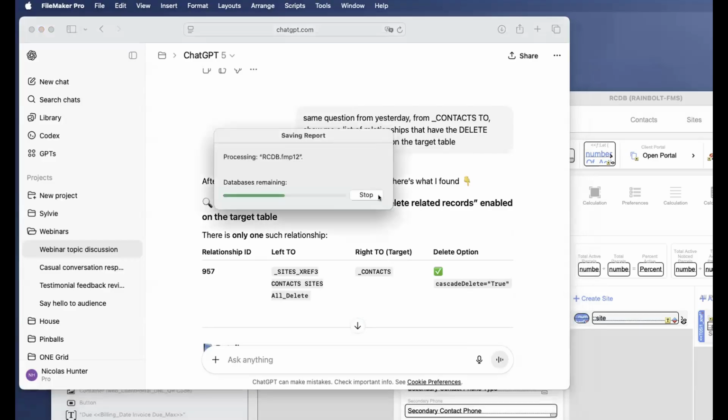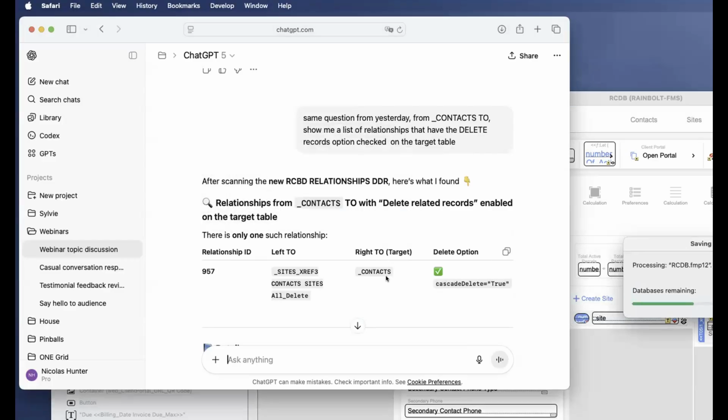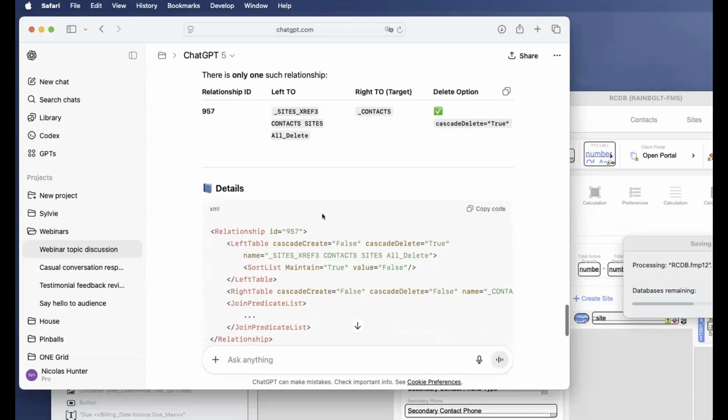Okay, so let's check when this is done. So I'm going to check if this is true. But it can be, because we have the relationship ID. That means cascade delete true, right? So it could be because I don't use that option very often.